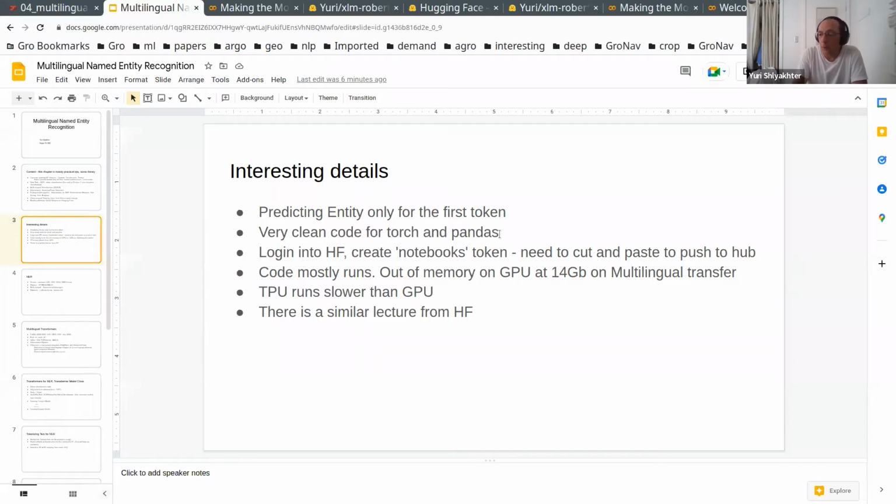The other thing is the code that's in the book is really clean, really high level, really well written code for both Torch and Pandas. So I think I learned a lot by going through it. The code mostly ran, which is always a problem with any sort of tutorial, but here it worked seamlessly. As I mentioned, it just ran out of space at the end. I tried TPUs; they were running actually slower than GPUs.